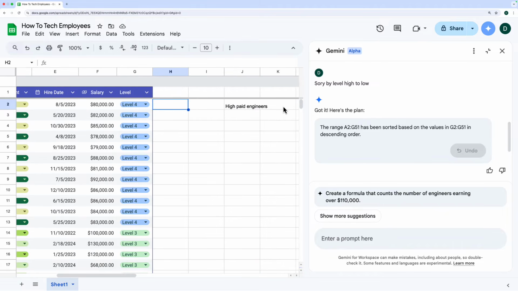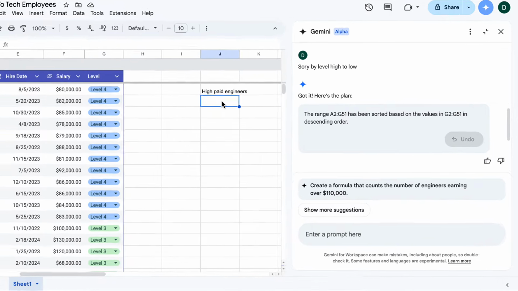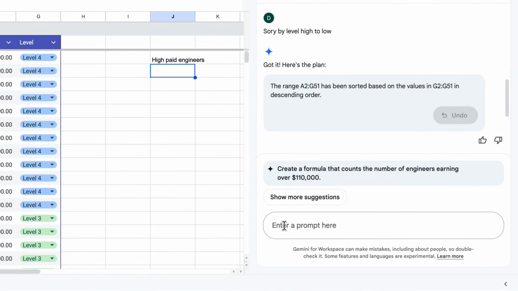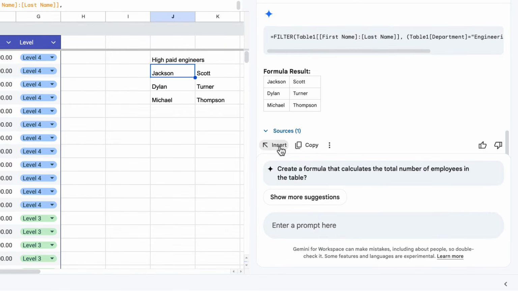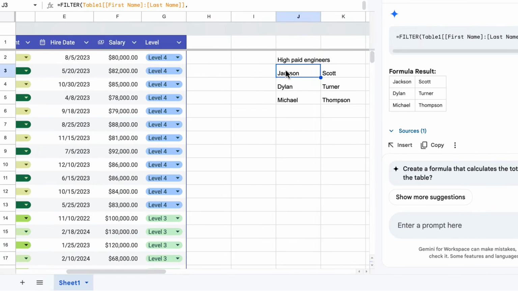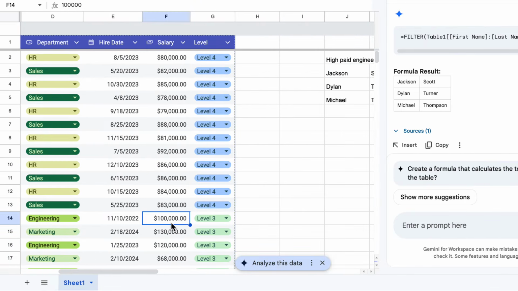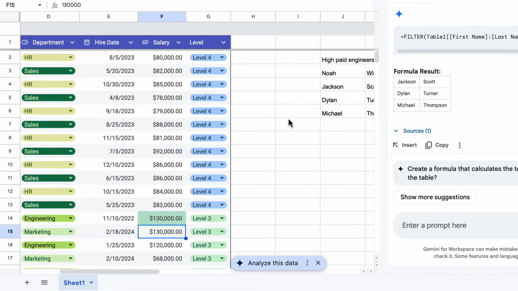I still worry that I'm paying my engineers too much. So imagine on the right hand side here that I want to create a list of my higher paid engineers. I don't know how to write a formula to do that. So I'm going to write a prompt down here to get Gemini to do it. Write a formula to make a list of engineers earning over 120K. All right, it's given me the list here. I can click insert and it's going to insert it at the cell I got highlighted. And let's check it works by changing one of the engineers' salaries here to 130,000. And we see that they also get added to that list on the right.